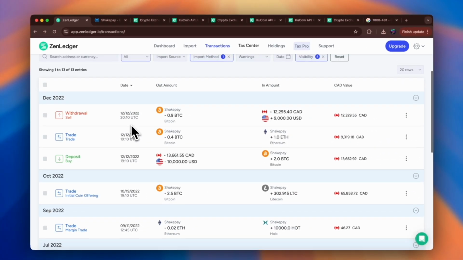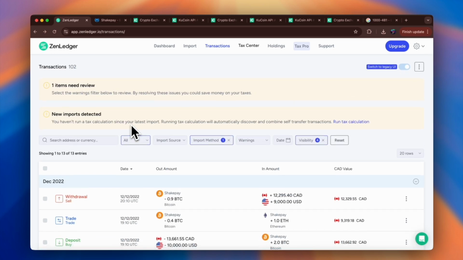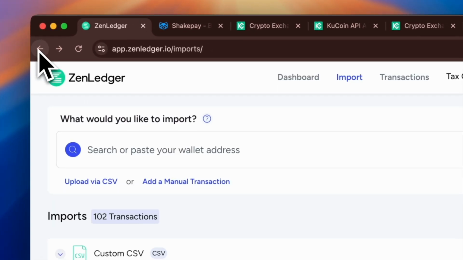For example, if there was a sale that might have actually been a self-transfer that shouldn't be taxed, then it will notify you of that, and then you can go ahead and create an automatic entry by just clicking a button, and that will resolve that, ensuring that you have the most tax efficiency.